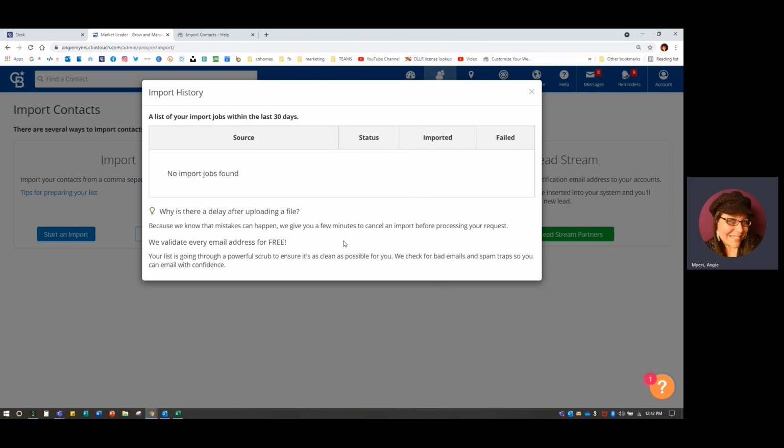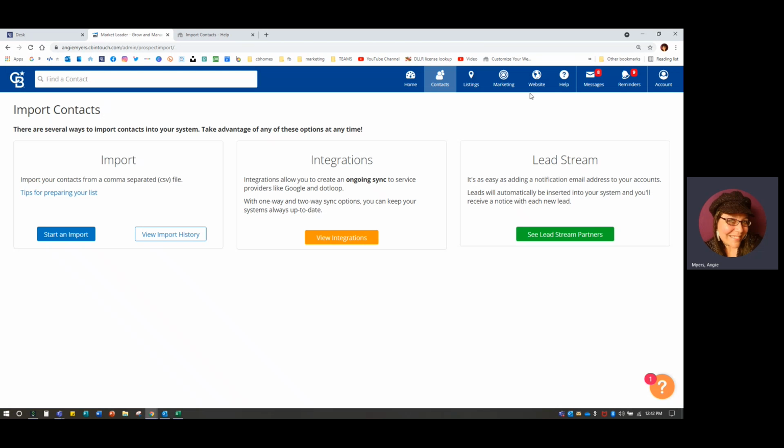I can go in and view my import history. It will show you the source, the status, imported and failed. Let's say I had 4 people that failed. You could click the hyperlink there on the number 4, and it will give you a spreadsheet that tells you why they failed. They will scrub the emails. Maybe it'll tell you the email is not any good. Or it could also potentially just tell you, hey, you already have this person in your system.